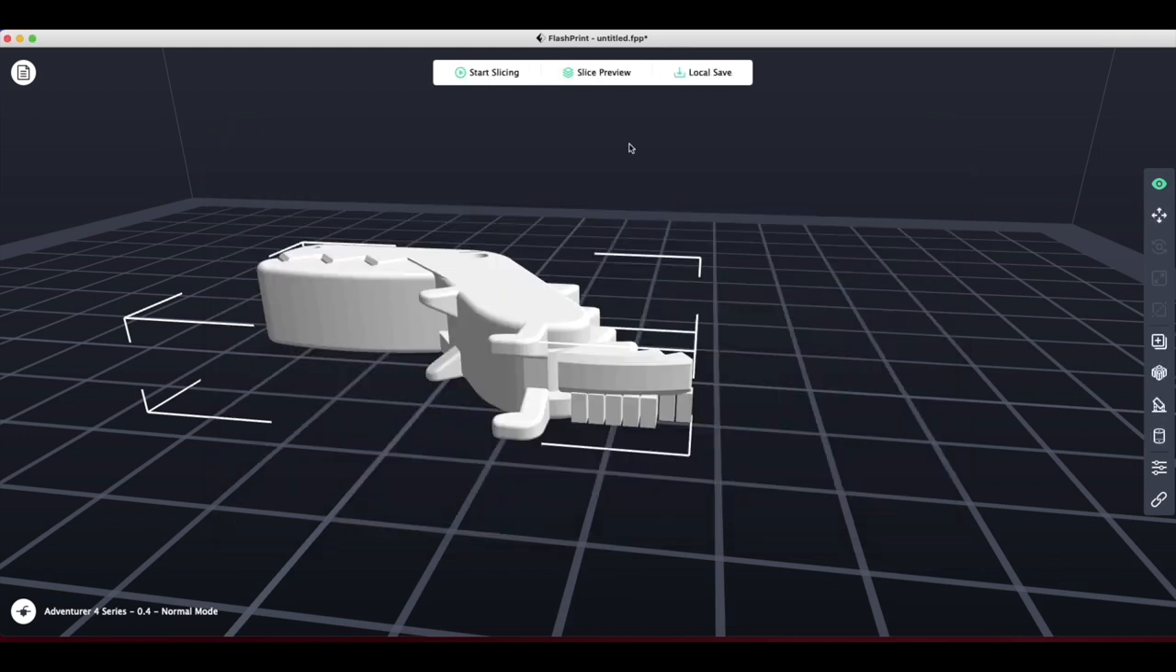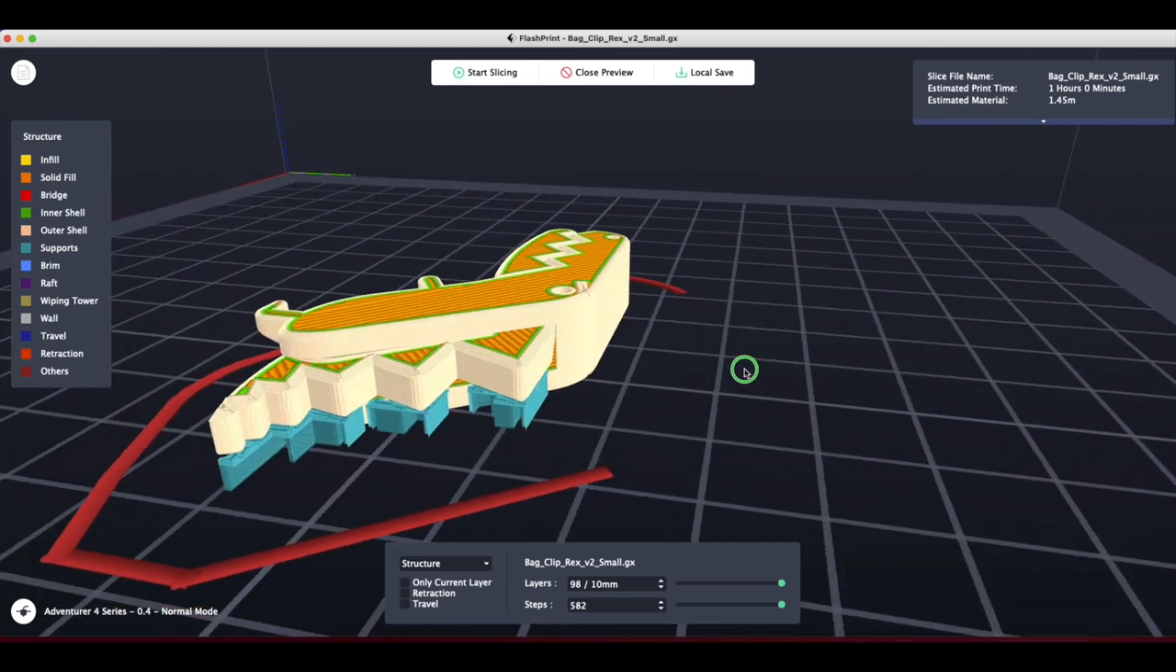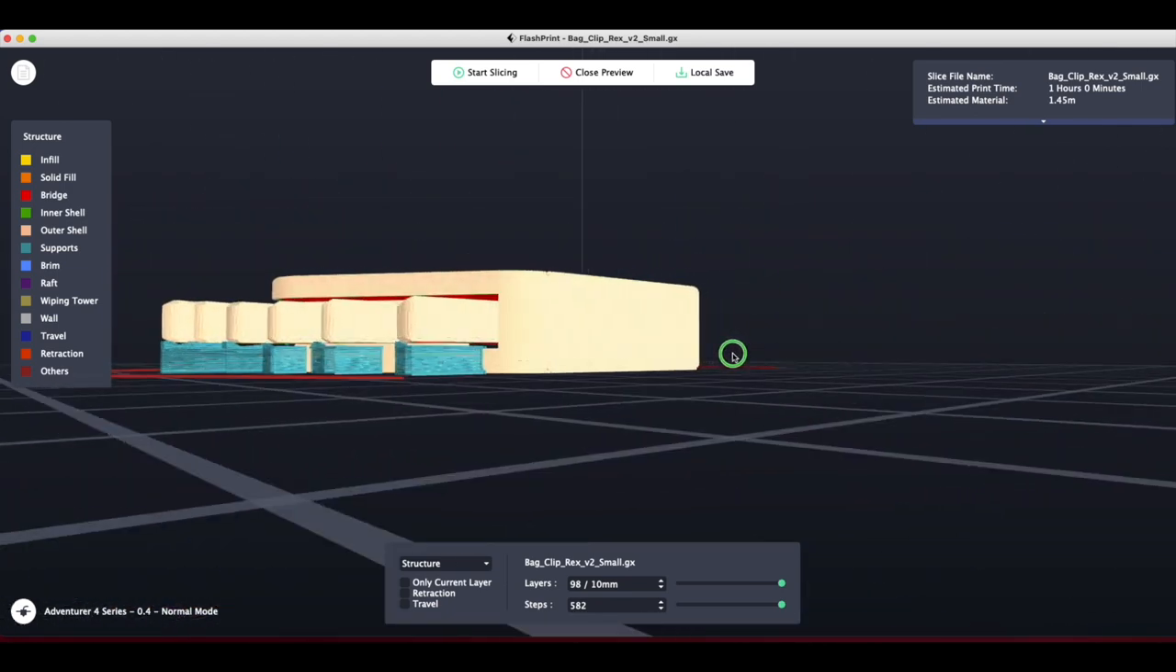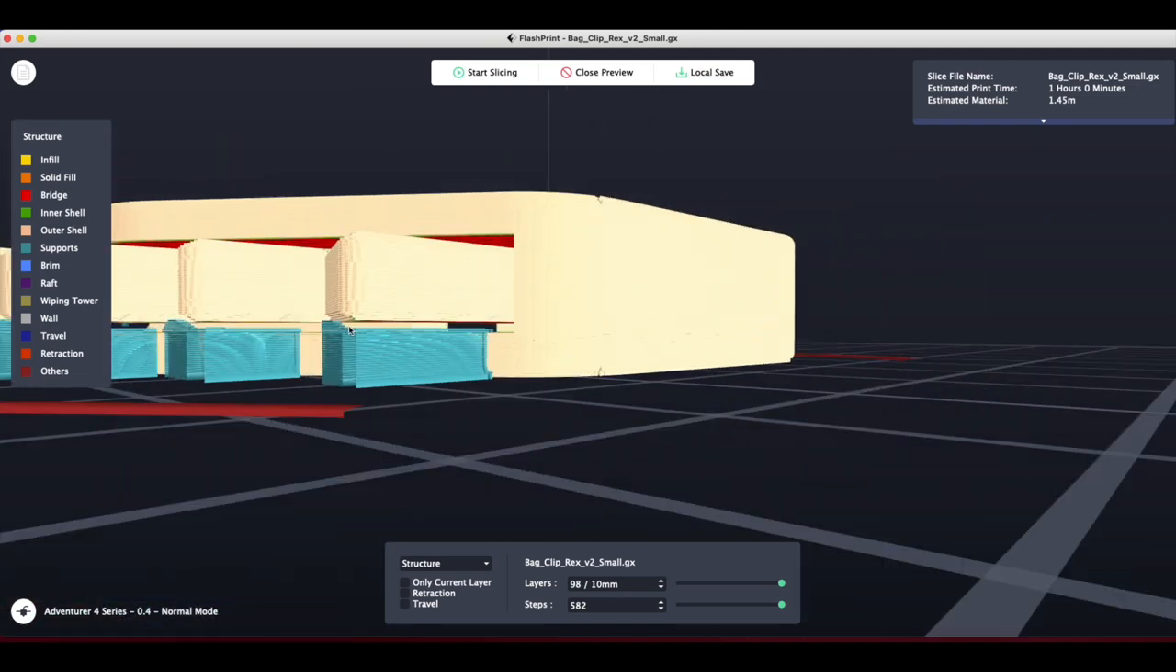And look at the slice preview. This shows you a preview of what it'll actually look like when it slices. You can see the supports underneath there. You can even see there's a bit of a gap here, and that's so they can easily be removed.